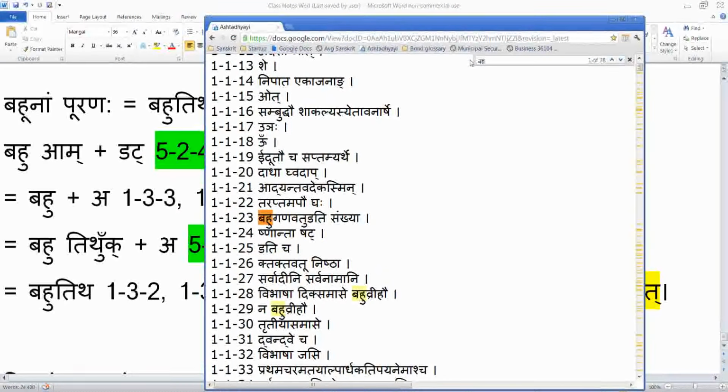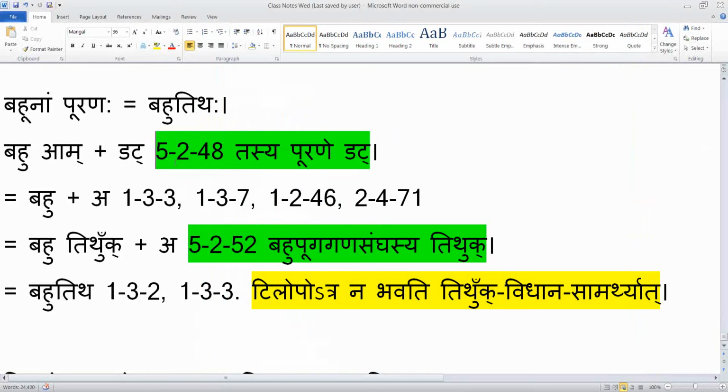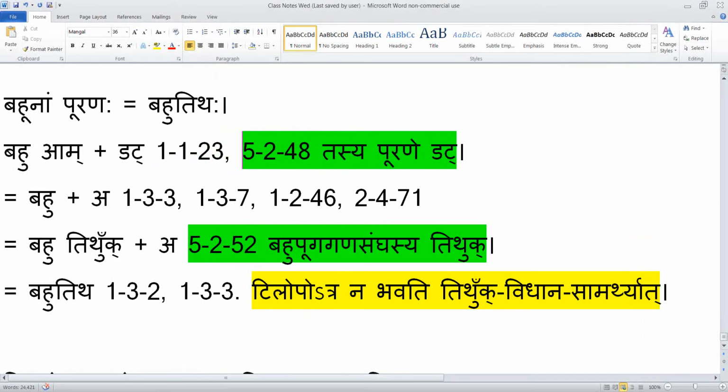So Bahu Gana Vatudati Sankhya, Bahu Gana Vatudati Sankhya. So with the Bahu gets the Sankhya Sanya by 1.1.23. I should put that here. So before we can even use, because Tasya Anivritya Sankhyayaha is Sankhya Vachinaha, we have to first make sure that Bahu has a Sankhya Sanya by 1.1.23. Then we can use Tasya Purane Dat.